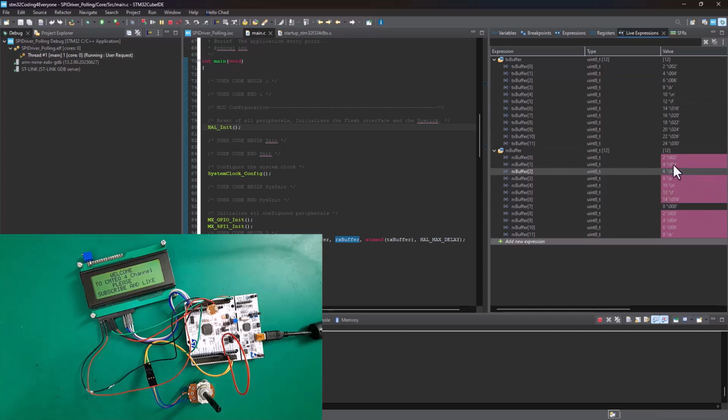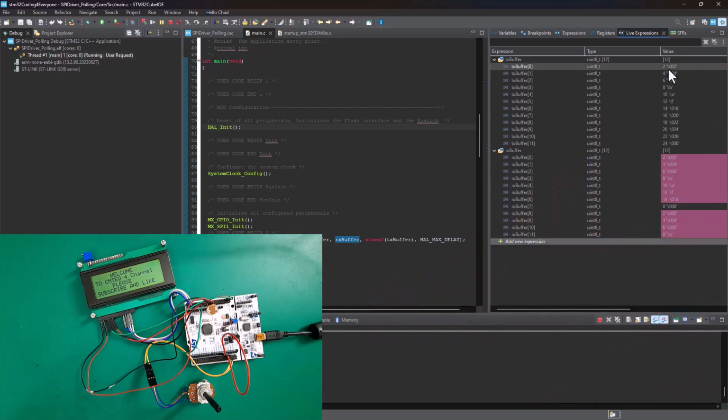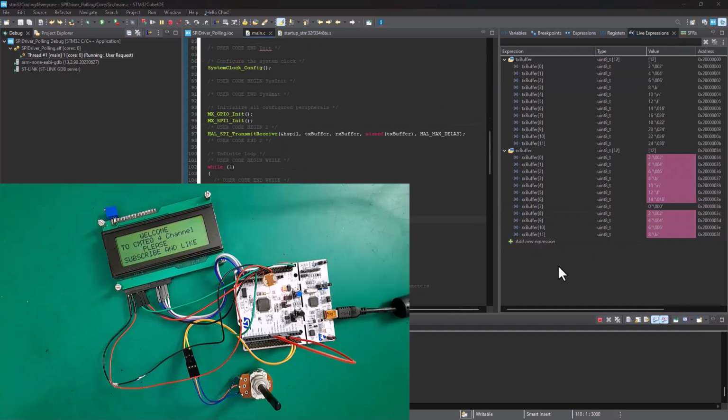As you can see here, we now have the data that is being transmitted on the transmission buffer, and these data are now available here in our receiver buffer. Great, so that's basically it for this tutorial. As you can see, we were able to transmit data from our TX buffer into the receiver buffer using the single function transmit receive SPI.